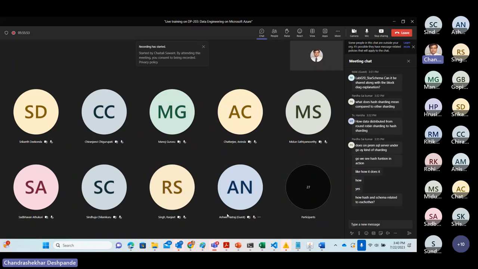How are hash and schema related to each other?